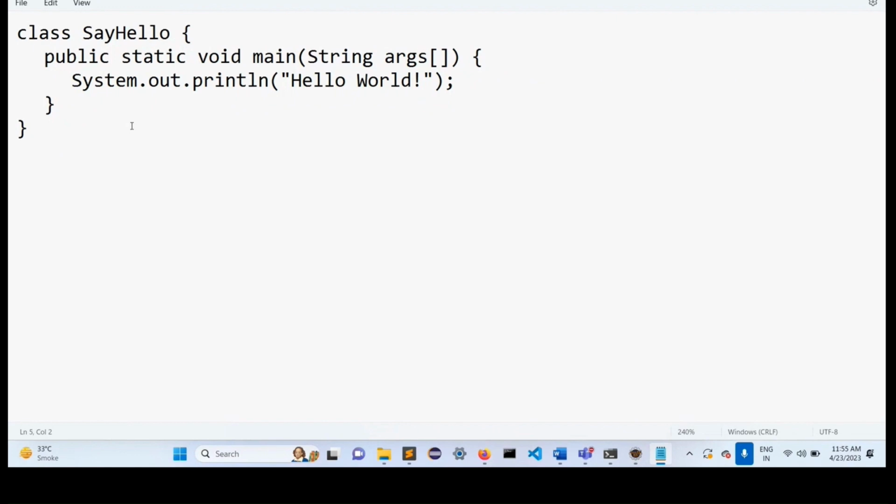So now I will save this code. If you have not written this, don't worry, I will be sharing this code. Plus, please try to write it during the tutorial itself. I will save this code now.